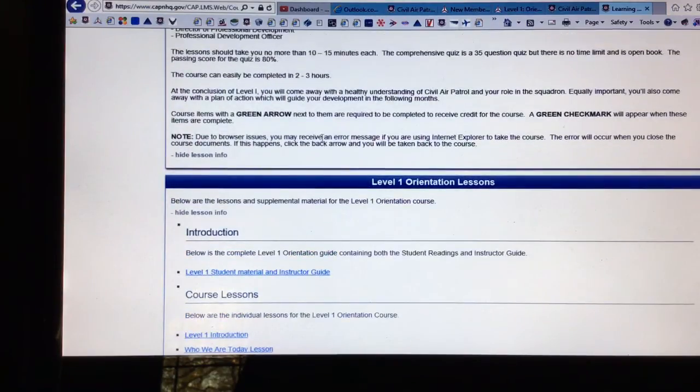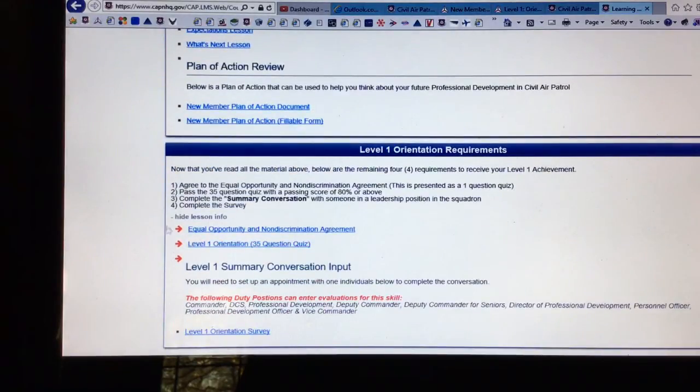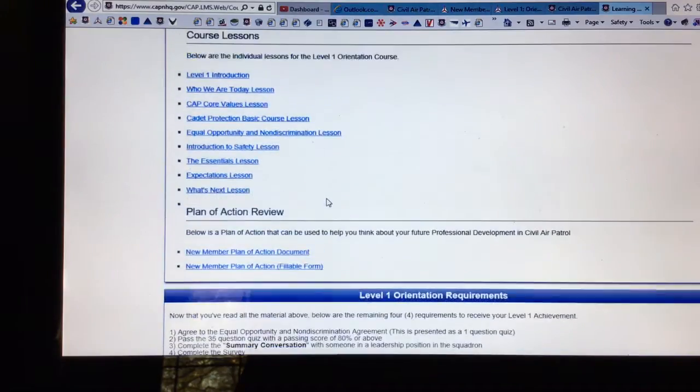So with all that said, usually a course item will have a green arrow next to it, which means they are required to be completed. The green check mark will appear when they are completed. So you can see there are none of those on here. These are all red arrows saying, hey, you need to do this.